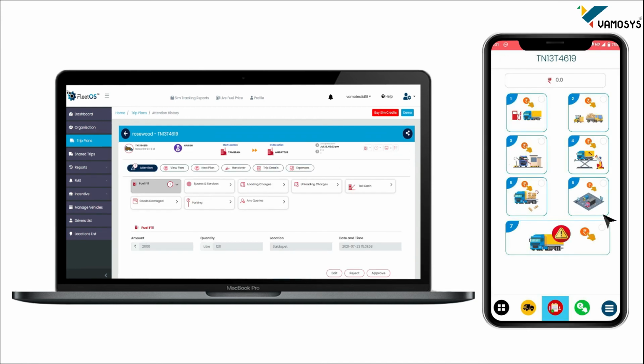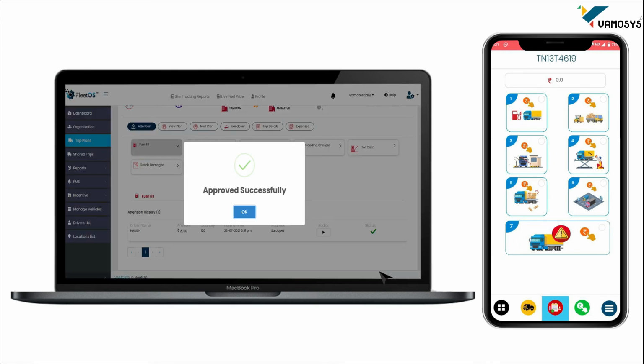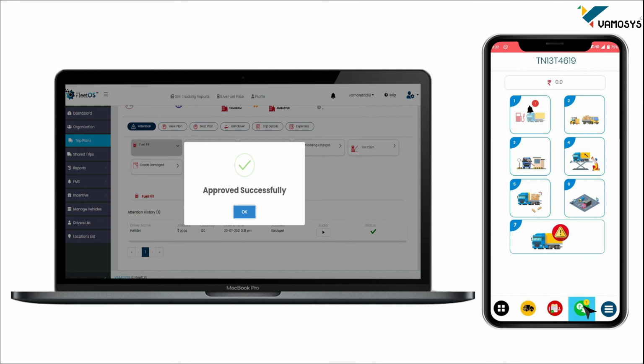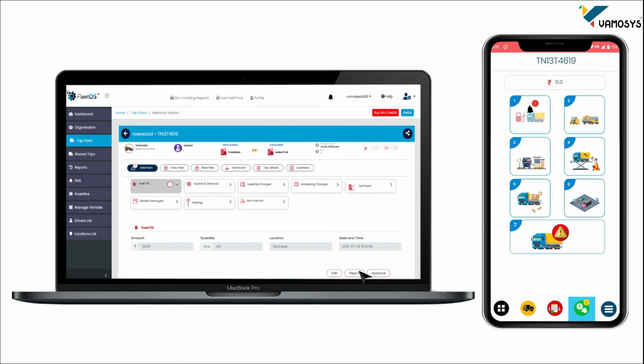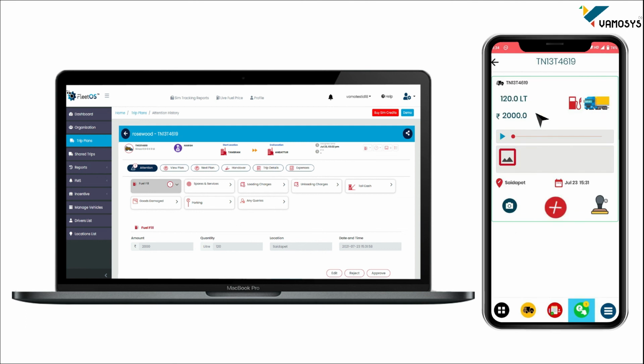In the Fleet OS dashboard, the owner is receiving every request raised by the driver. Fleet owners have the option either to accept, reject or edit the requests. Here the owner has approved the driver's request. For the same, the driver will get a notification in the fuel fill tab icon itself. Similarly, the owner can reject the request as well. The driver will get to know, he just has to click on the icon. This is how the instruction tab works.